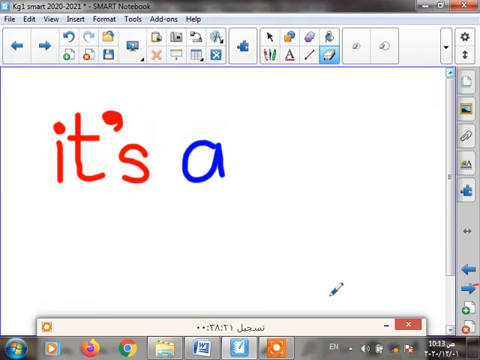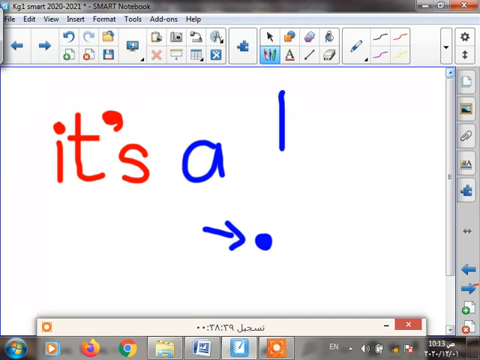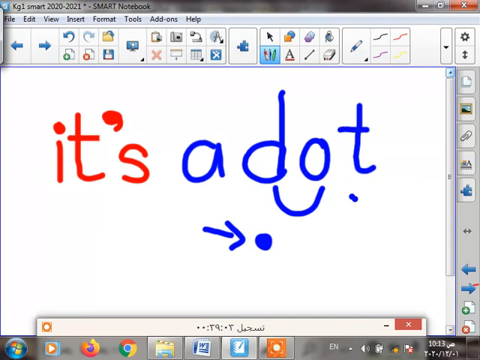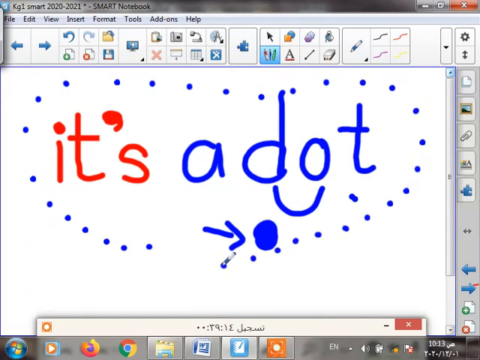Write word dot. Dot. It's a dot. Dot starts with sound d. Let's write sound d. After d, dot. No, listen, do. Yes, it's the same. Do, do, together, do, t. Yes, and it's a dot. It's a dot. Make a dot, all of you. Dot, dot, dot. Yes, make a dot.